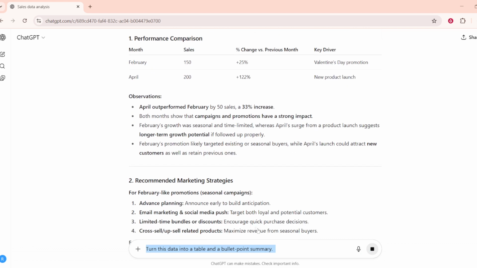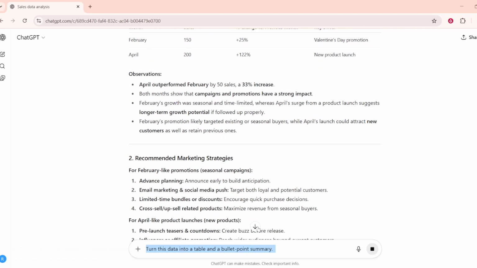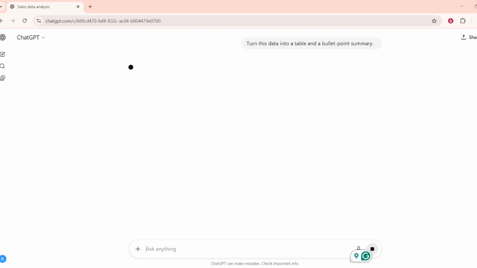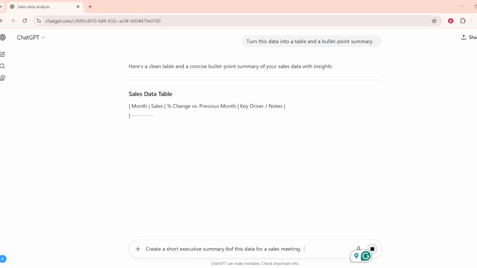Finally, should you need to prepare for a meeting, you can request a succinct summary using a prompt like, "Create a short executive summary of this data for a sales meeting." This will provide you with a polished and concise overview that's perfect for delivering in a corporate setting.